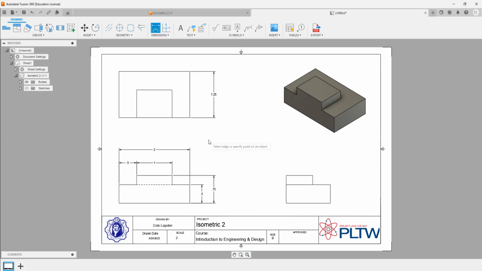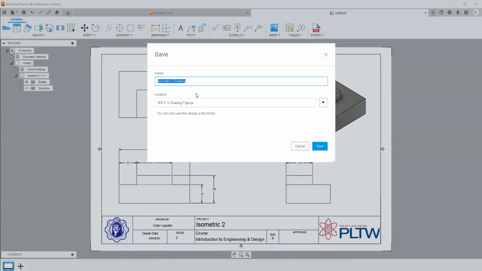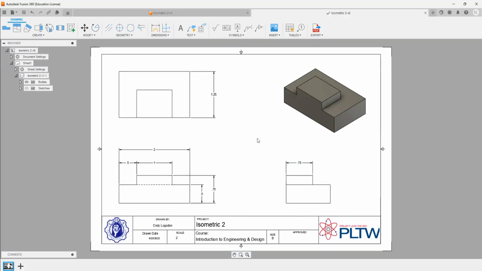But this time, what I want to do is I'm actually going to go over here. Instead of crossing over the entire object, I've got this view right here that I can showcase that depth of 0.75. So I'm going to save this object. And again, we're going to call it Isometric 2, make sure it's in our drawing figures, and hit save. All right. There we go.